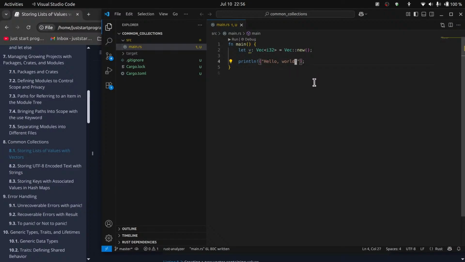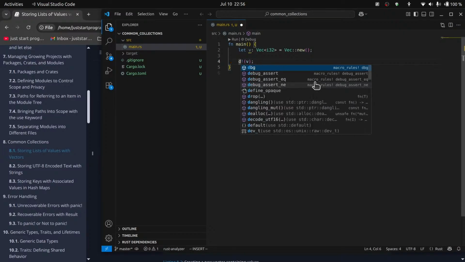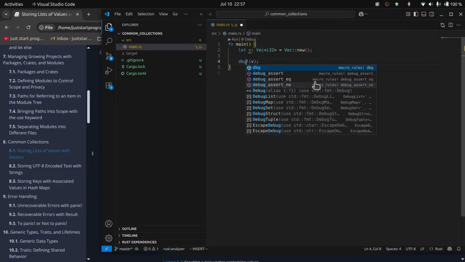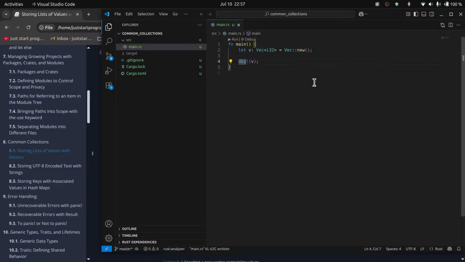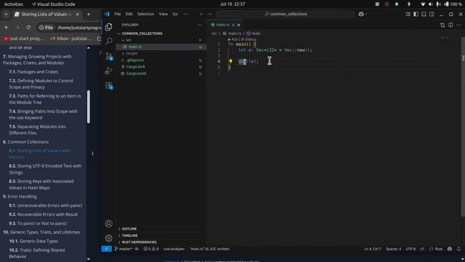Can we print that one? Okay, I think we can do like B, and here let's do a debug, dbg. Yes. Yeah, so you see V is empty.